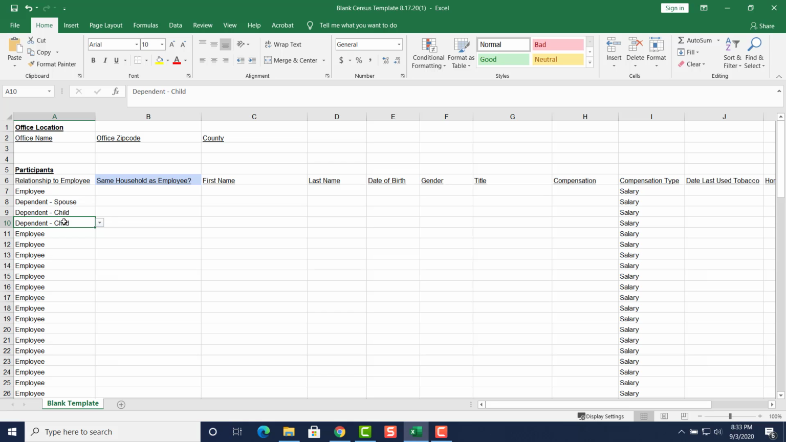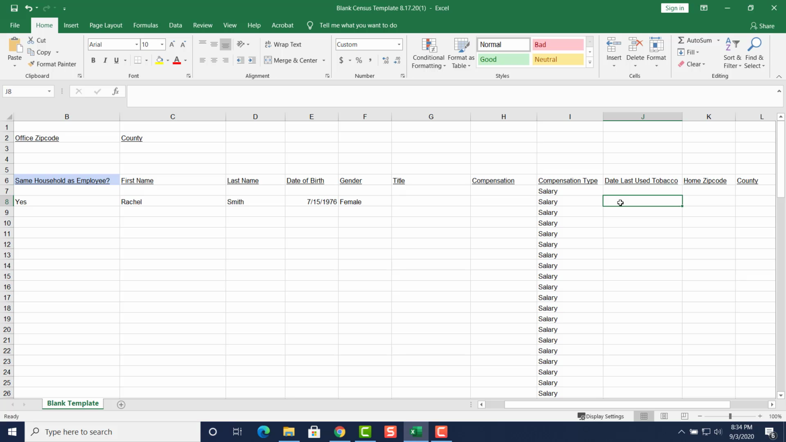So we will go through and add our relationship to our employee information. We will designate with our dependents if the dependent lives in the same household as the employee. Then we put in the first and last name of each of the employees and dependents, as well as the dates of birth, gender, and the other required fields, which are tobacco use, if there was any, home zip code, and then the relative county.